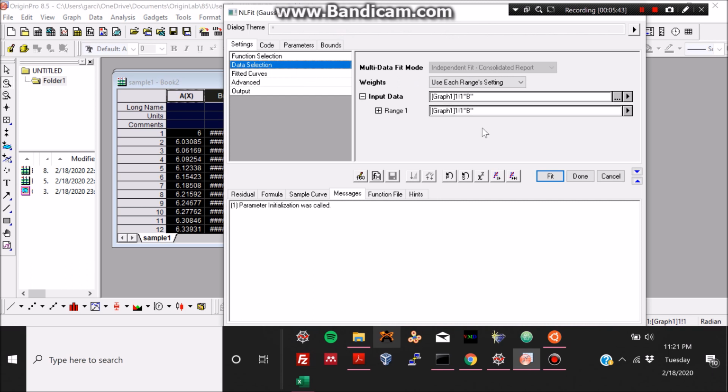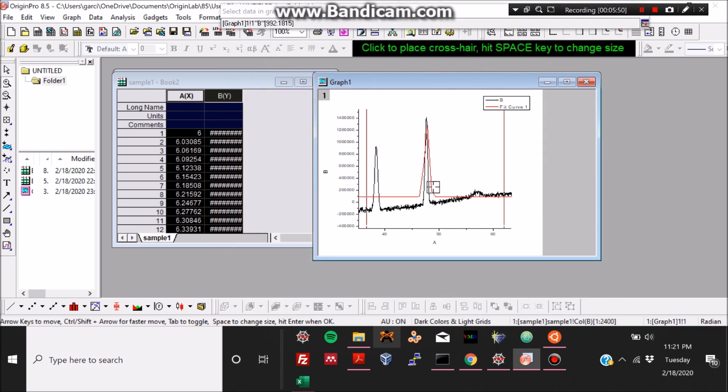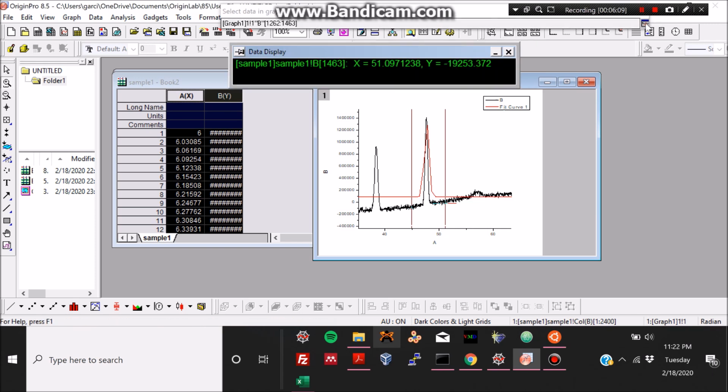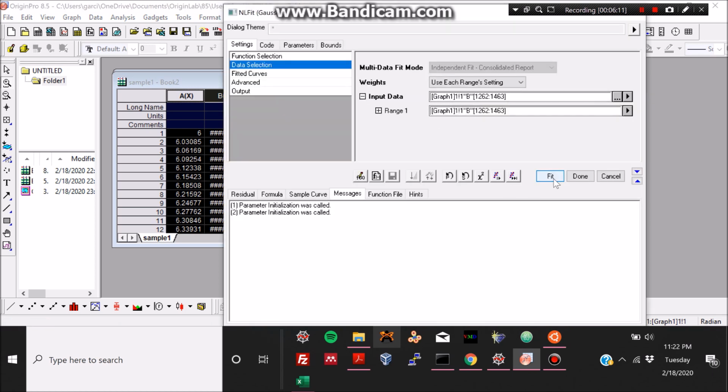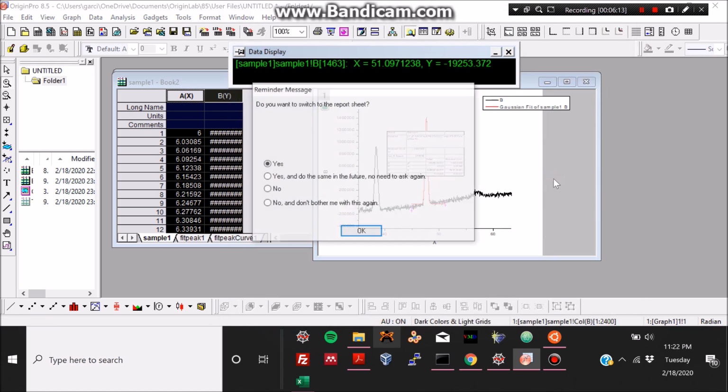You select your data selection, you click on the range and select range from graph, and then you select your range, and let's see how do I select this range. I just click on it, I guess. Click on the vertical bars. Close in on that, okay, sure. Do I click on the data display? Oh no, I click on that, okay. So now I just press fit, and that will ask me if I want to switch to the report sheet.